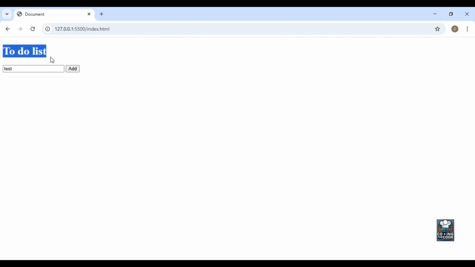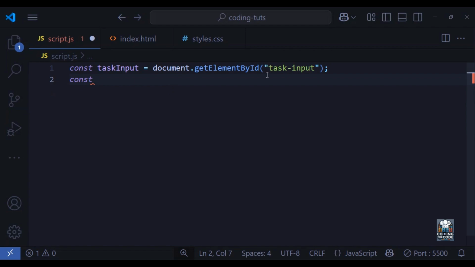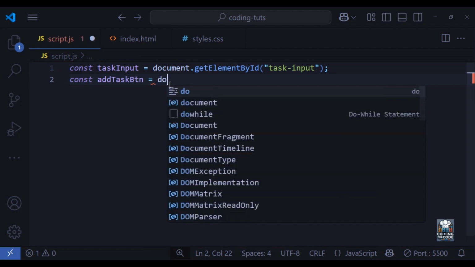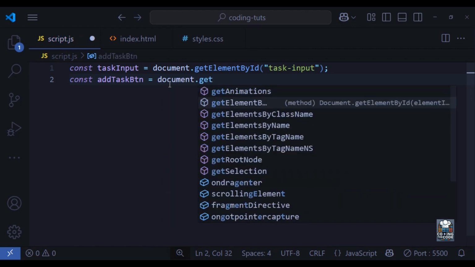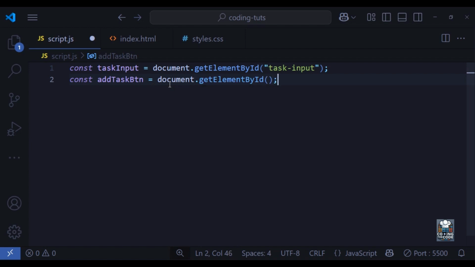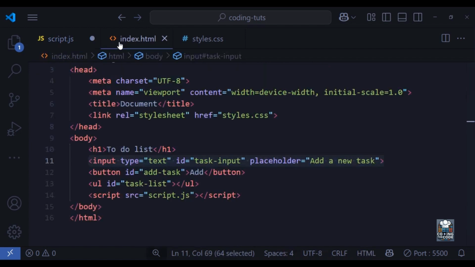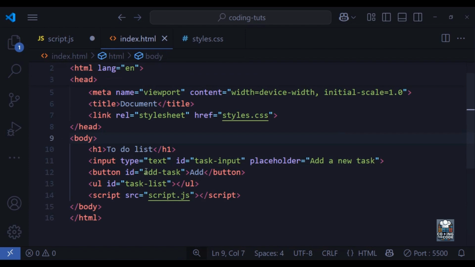Okay, so the input box I've taken over here. Now I need to take the button and the unordered list as well. So I'll just quickly do that in the same way. Sorry, document dot getElementById. Okay, and again we'll get the id from here, right? Add task is the id name for the button.